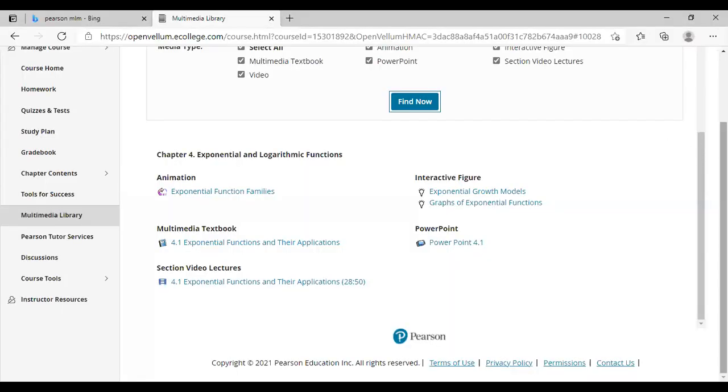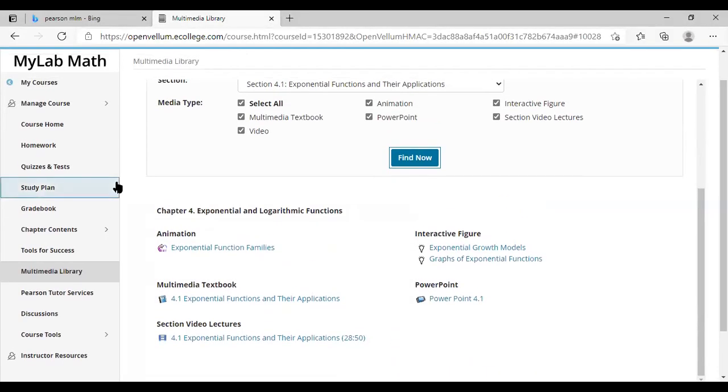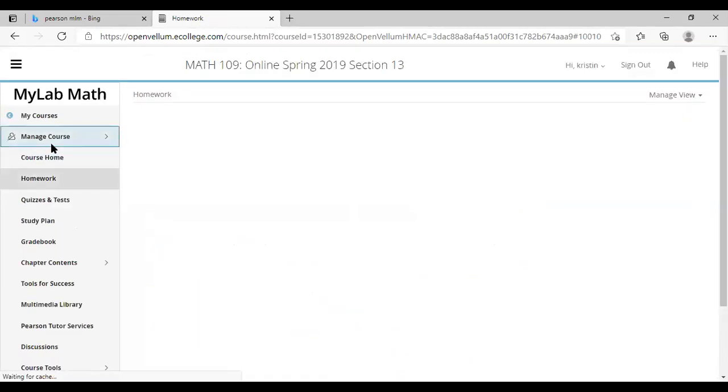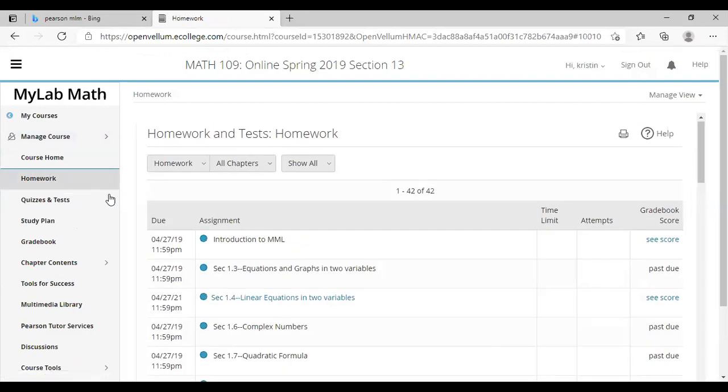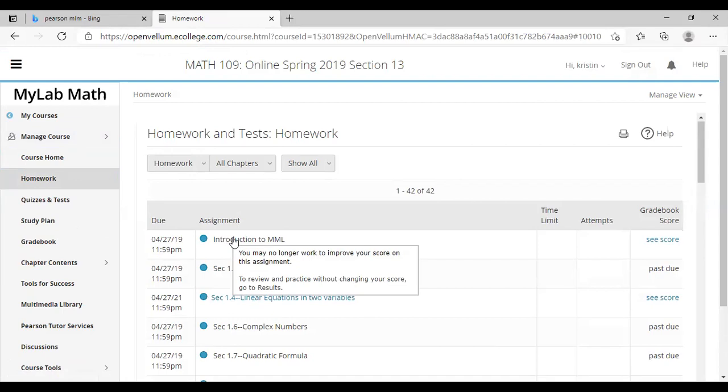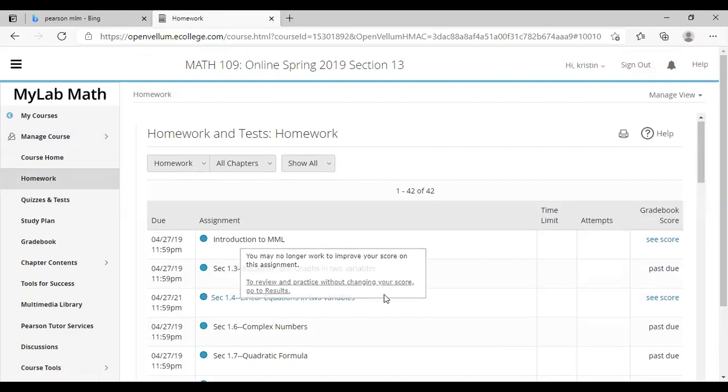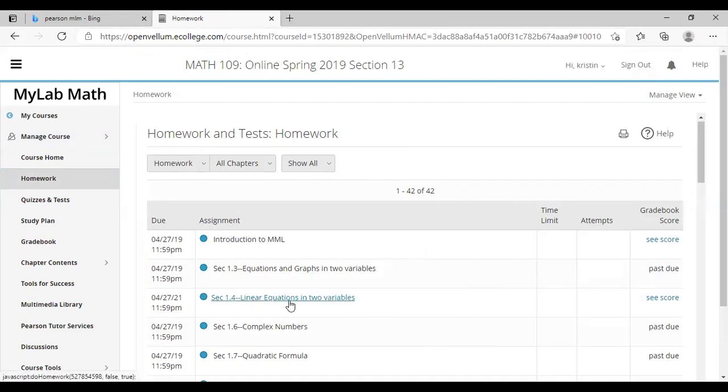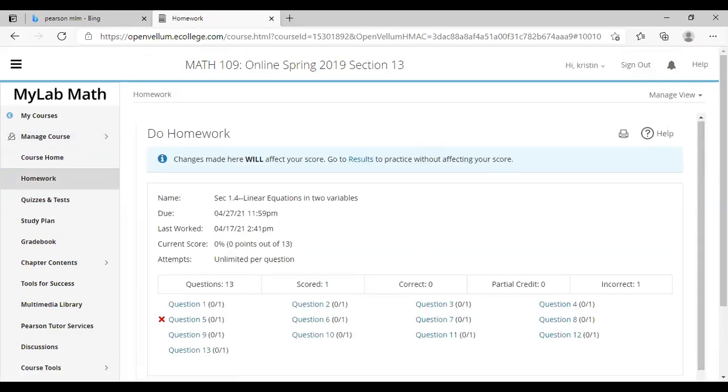To find the question help, you need to go back to MyLab Math. And you're going to look for assignments or homework. It could have multiple names. It might be something different besides assignments or homework. Notice that if the assignment is black, you might not be able to access it, but you might be able to review and practice without changing your score. It also might be black and give you the option to work on it for partial or late credit. If it's got a blue underline, then you know that you can access it for regular credit.